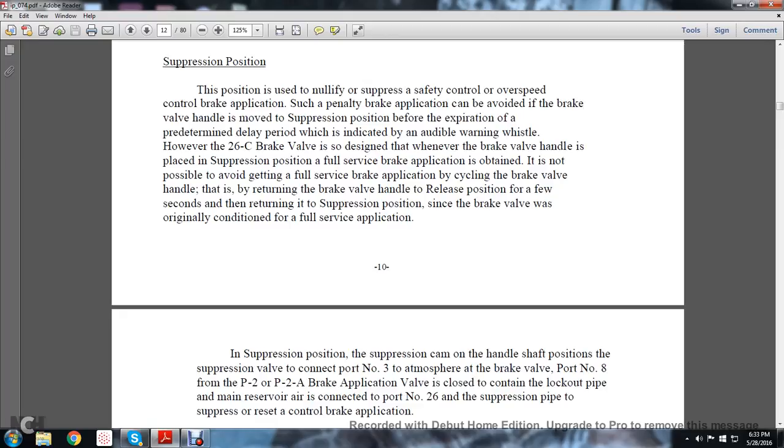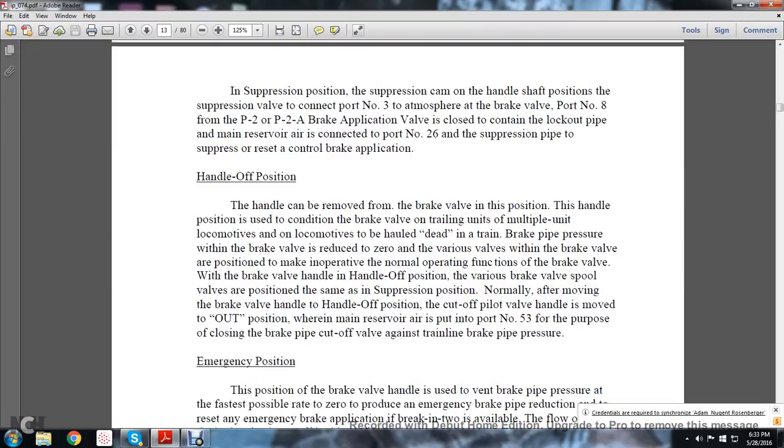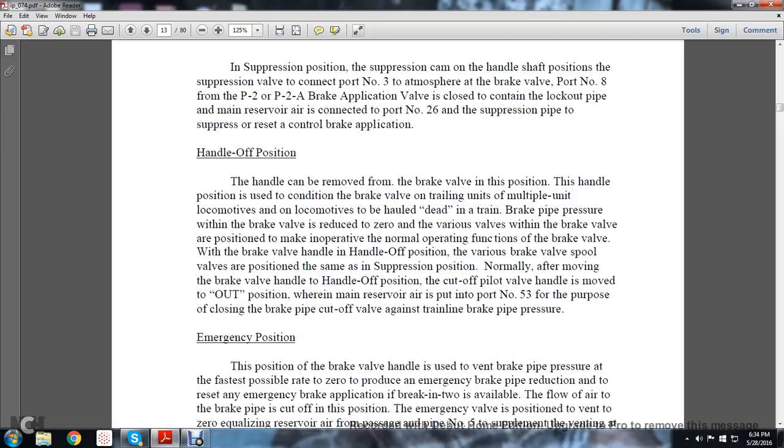It is not possible to avoid getting a full service brake application by cycling the brake valve handle, or by returning the brake valve handle to the release position for a few seconds. When returning to the suppression position, the brake valve was originally contained in the full service application. In suppression position, the suppression cam on the handle shaft positions the suppression valve, connecting port number 3, atmosphere, of the brake valve to port number 8, and P2 and P2A brake application valve is closed, with the lockout pipe connected to main reserve air pressure at port number 26, the suppression pipe, to suppress the rest of the control air brake application.